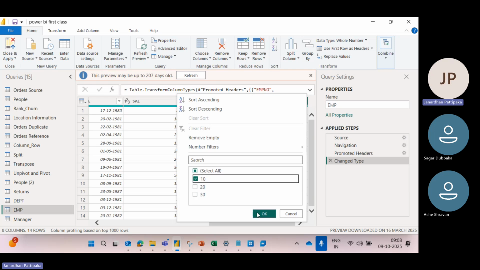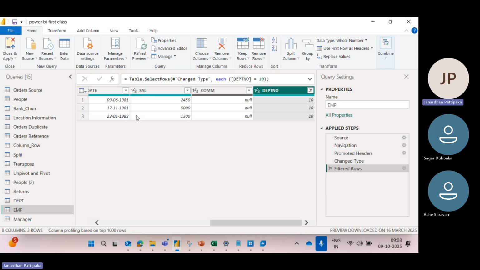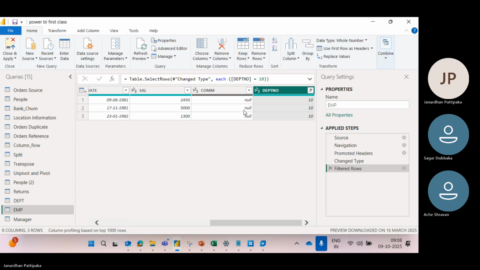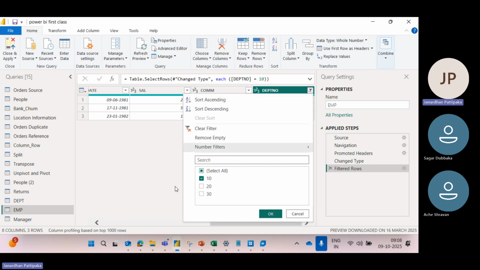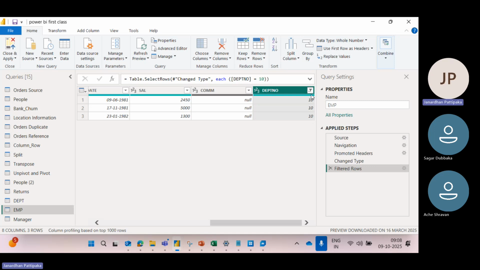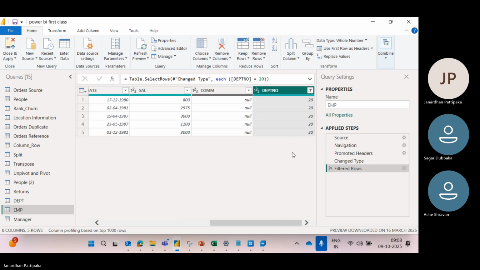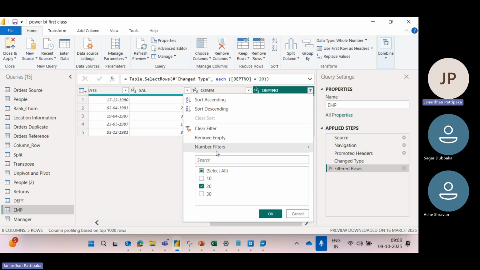Just click on 10. So you will get the employee data. See, this is the employee number, these are the employee names, the job, who is his manager, when they were hired, the salary, the commission, and the department number. The persons with department number 10, you got. You can do it manually. If I want to filter department 20, you can select 20. Like this, you can apply the filters.